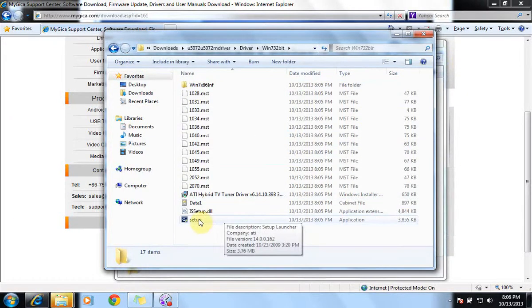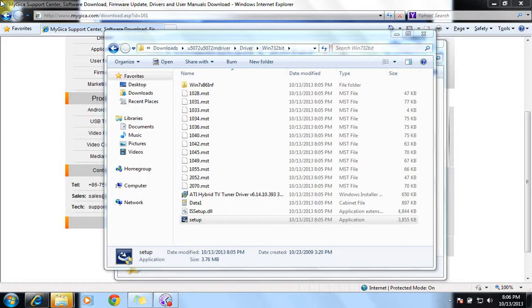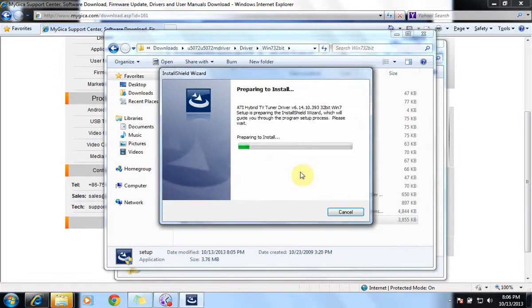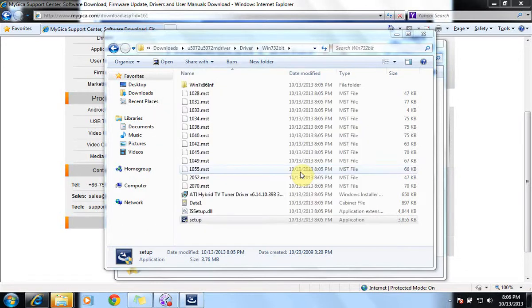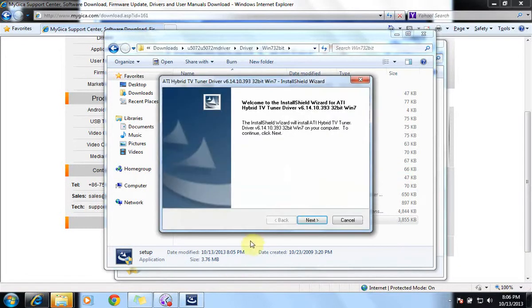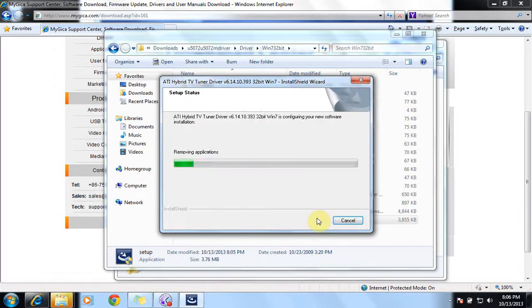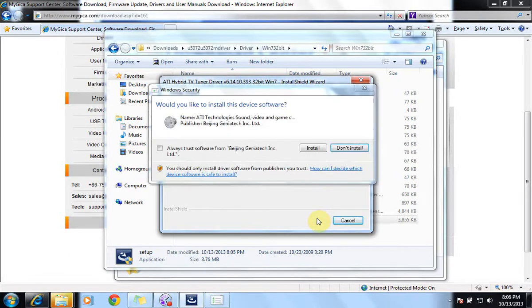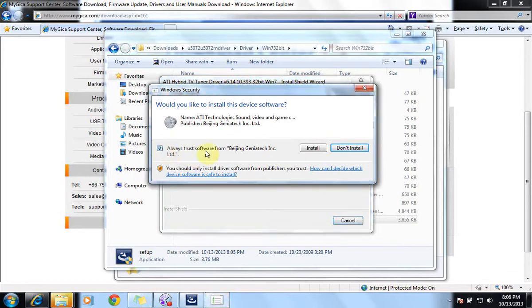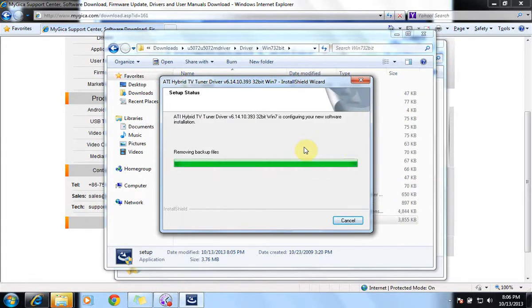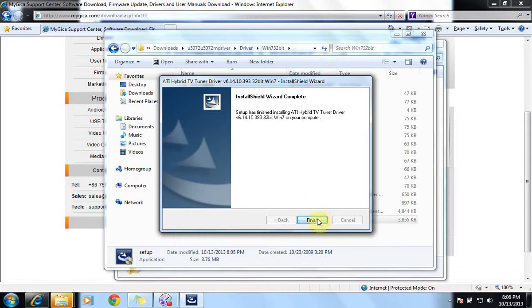Go ahead and open Setup. And select Yes if you're prompted with this security screen. Let's go ahead and select Next. This is to install the audio drivers. Go ahead and select checkbox Yes, and then hit Install. And then click Finish.